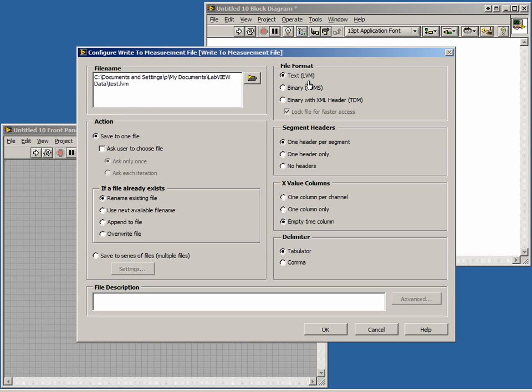We can choose text, or binary, which is a TDMS format, and finally, binary with XML header. Next, we can choose to have one header, or one header per segment. Finally, we can adjust the columns. For now, we will select text, which allows for us to select a delimiter, which is a means of separating one value from the next. We will choose comma. Press OK.